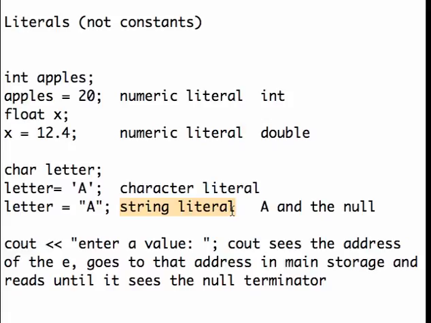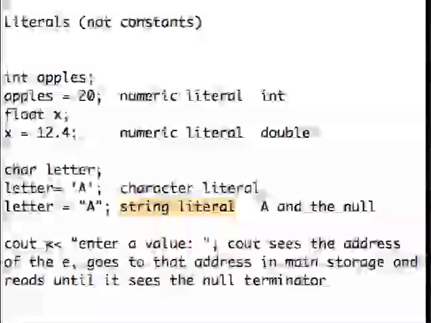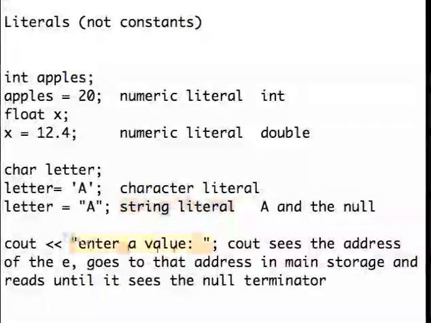And finally, I want you to know that when the computer programmer writes the statement cout less than less than quote enter a value, I want you to know what cout really sees. This is called a string literal as well, and cout really sees the address of the E. So cout goes to main storage to the address of the E, and it will continue to read characters until it comes across the null terminator. When it comes across the null terminator, cout will actually stop reading.